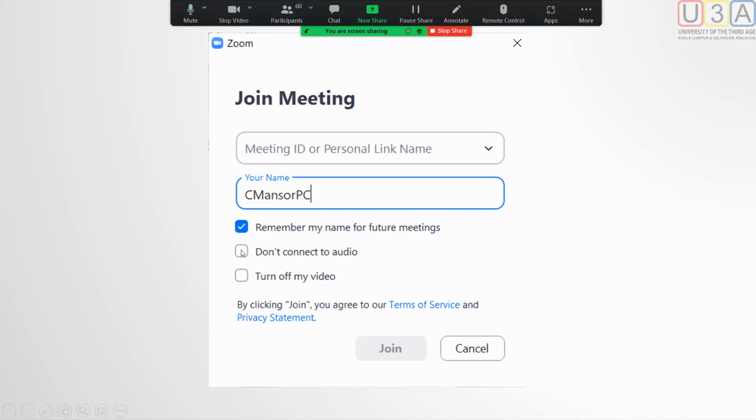And then if you click on don't connect to audio, then obviously you will get that icon, the headphone, right? Because you're not connected to the audio, people will not be able to hear you, and you will not be able to hear people. Turn off video: when you join, it will automatically turn off video. Furthermore, your audio is not connected, so you will not be able to hear people, and people will not be able to hear you. You can still join the meeting and see the progress of the meeting. It's just that the audio is not heard.